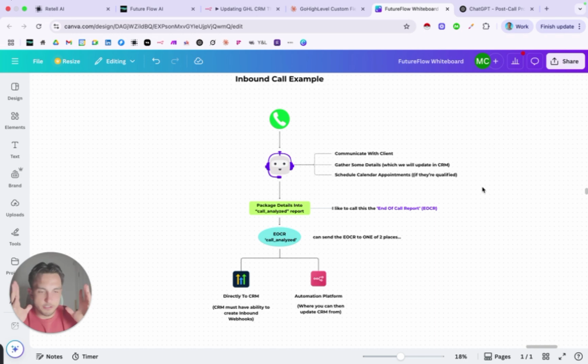So back to how this works. The AI agent has the conversation, it has the end of call report, and then we can choose where we want to send this end of call report, okay? And we do that through webhooks. In this example, GoHighLevel have their own ability to create inbound webhooks, which means that we can send the information, i.e. the end of call report, directly into GoHighLevel. But I'm also going to show you how you can do it with automation platforms as well.